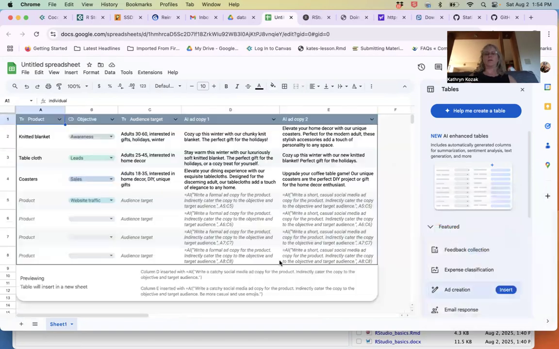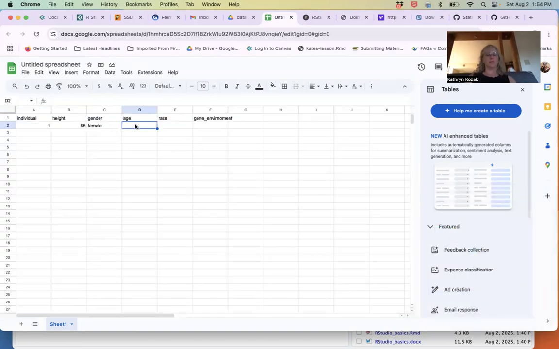So you can type in all your information, and let's say this is somebody who's 43, and then the race might be white. And then gene environment might be, I don't know what that would be. I'm just trying to make something up. So let's get rid of that. And then I do the next one.